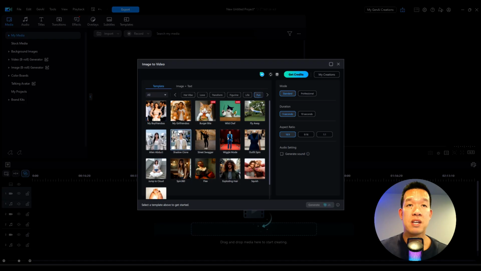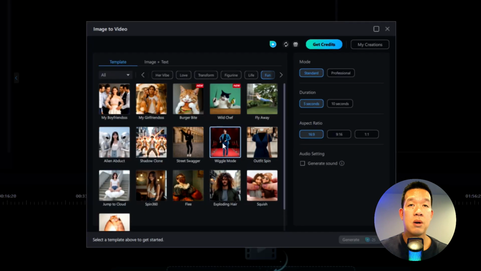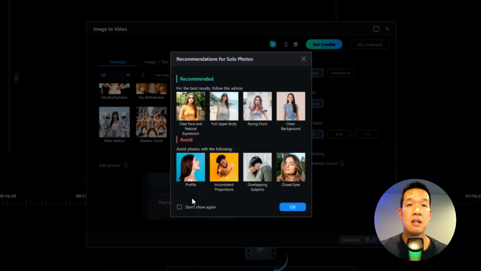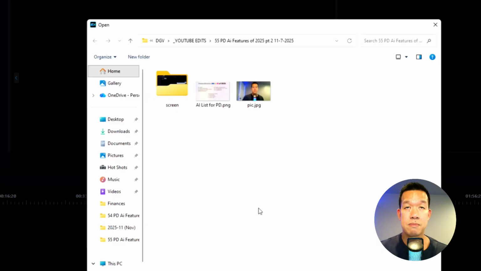I'm gonna go over this here for fun. And so there's all these different ones right here. I'm gonna do maybe wiggle mode right there. Let's see what happens. I'm gonna click on this right here, and it's going to give you ideas like what to do here, or what kind of images get the best result here. I'm going to hit OK and then select my file.